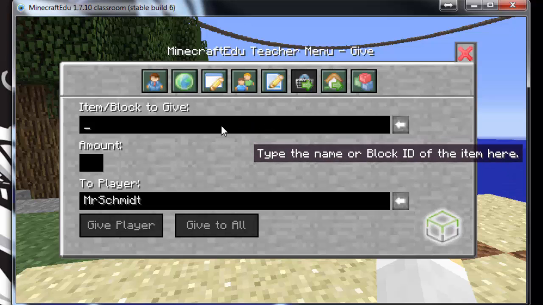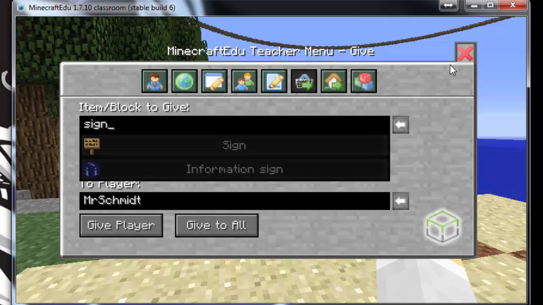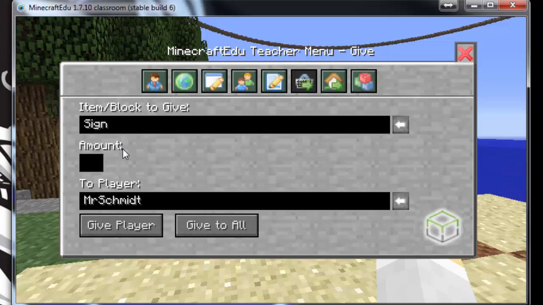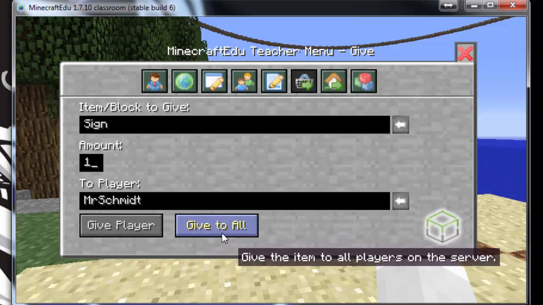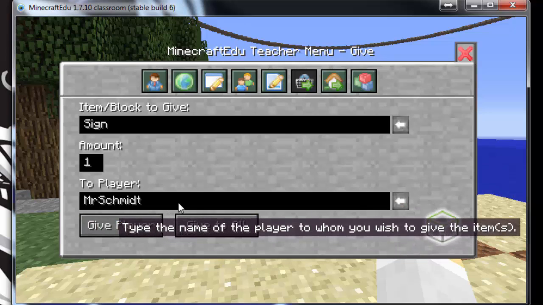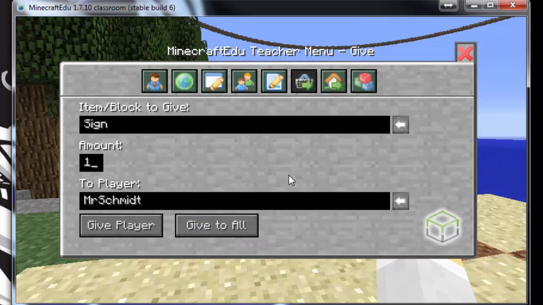We also have a give option. If I want to give my students some kind of a resource or a sign or something like that, it is something that I use pretty frequently. I can give it to a particular player based on who's on the server, or I could give it to everybody, and everybody will see that item in their inventory then.